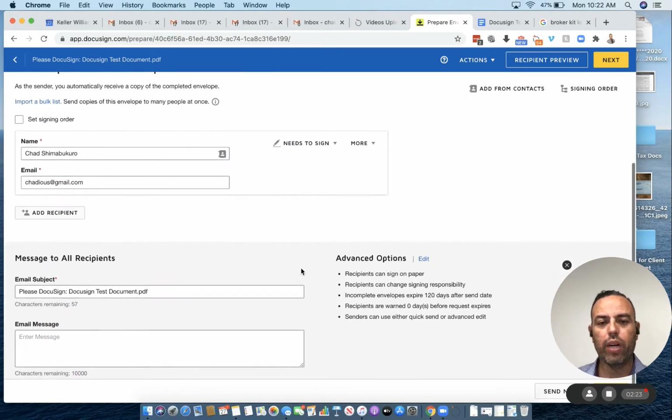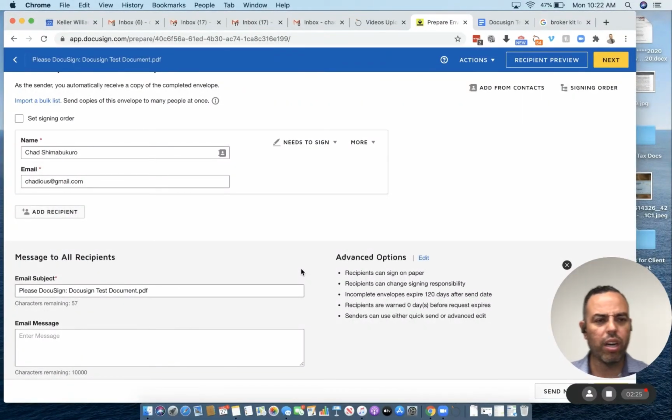The other thing I'll tell you, and I see this often, is don't leave it like this. This is what DocuSign defaults to: "Please DocuSign," then the colon, and then whatever the name of that document is. Do yourself a favor and have proper syntax and proper protocol in your subject line. You wouldn't email something like that to someone, right? Because that's how they're going to get it on the other side. So do yourself a favor and just put on there whatever the topic is.